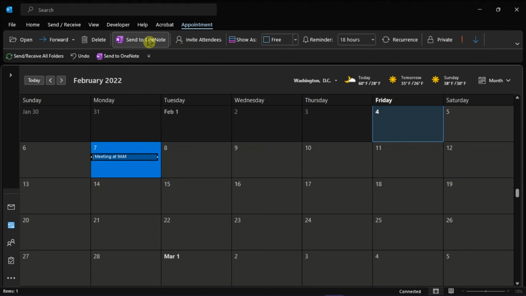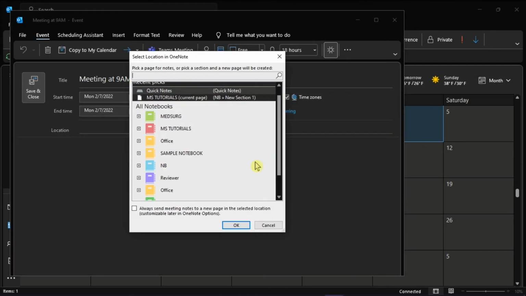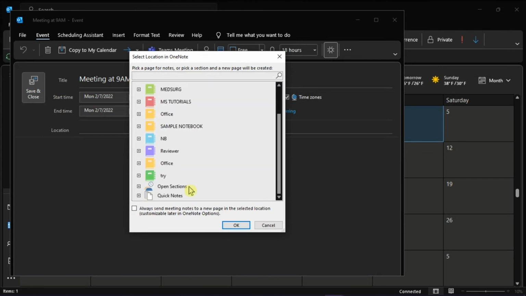Now when you try the Send to OneNote option in Outlook, it would ask you what notebook you want to send the email or the reminder to.